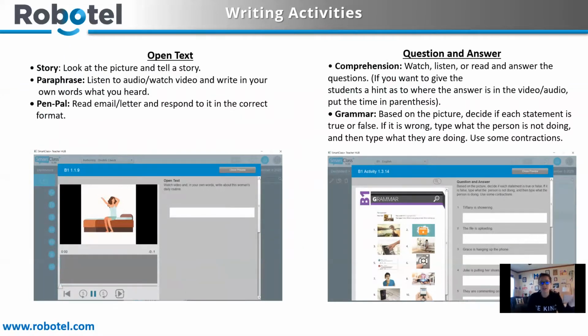They can look at a picture and still have an audio track that they are listening to, and then they have to write about something, summarizing it, paraphrasing in their own words, or answering some kind of pen pal, email, letter, or whatnot. Question and answer, on the other hand, like the name says, is a question and answer. So you'll have different questions, so you can split it up a little bit more, other than having an open text where they just write freely.